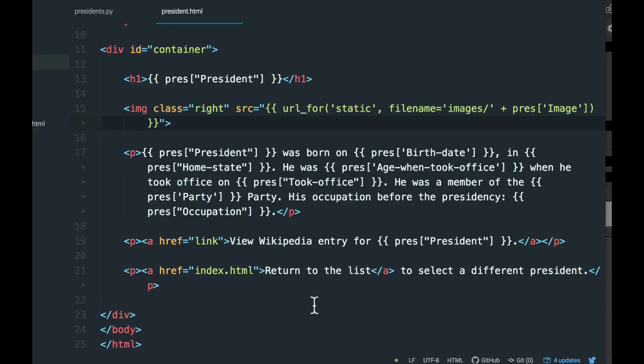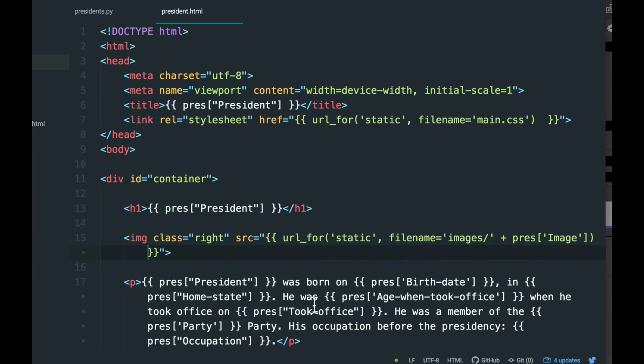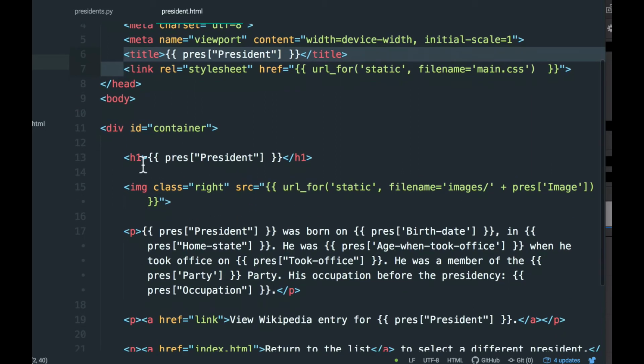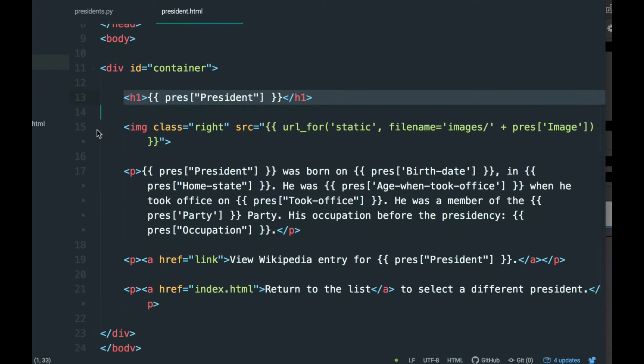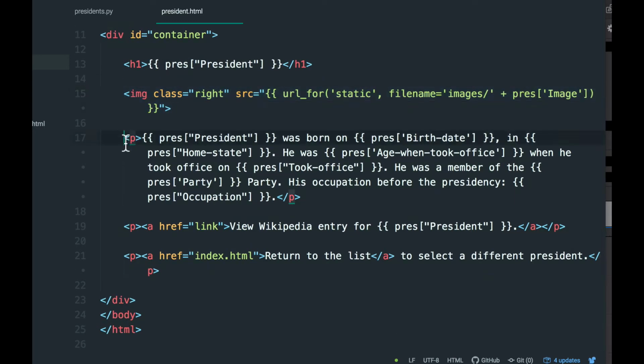So what remains to be fixed in our president detail page, right? One president, details about one president. We've got everything we need in the head. We've got a title that says the name of the president. We have fixed our single image. We have keys that pull in values from the dictionary in our single paragraph.